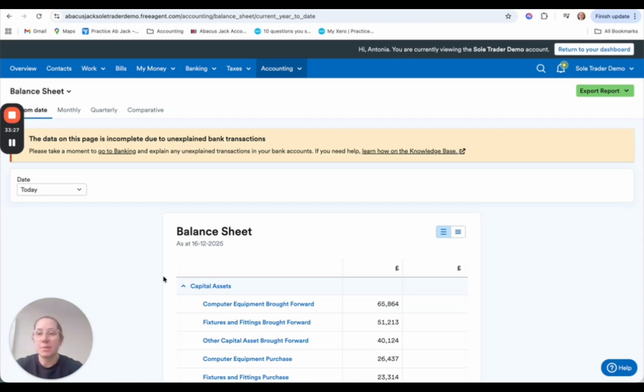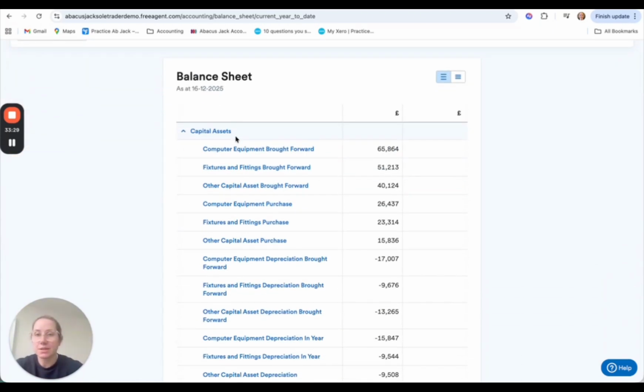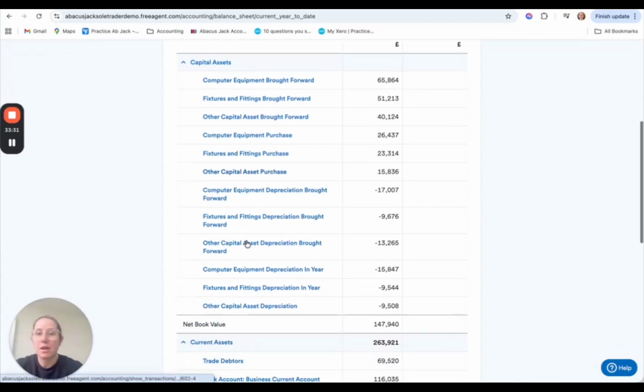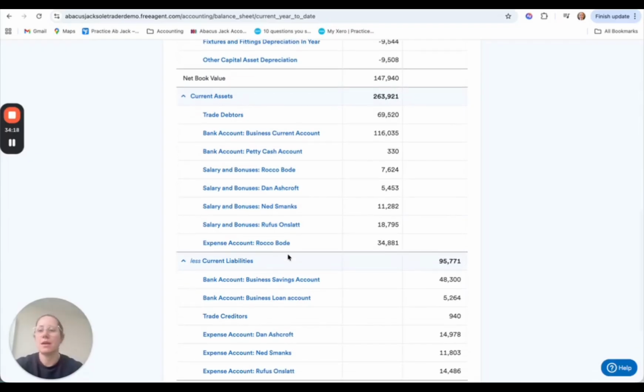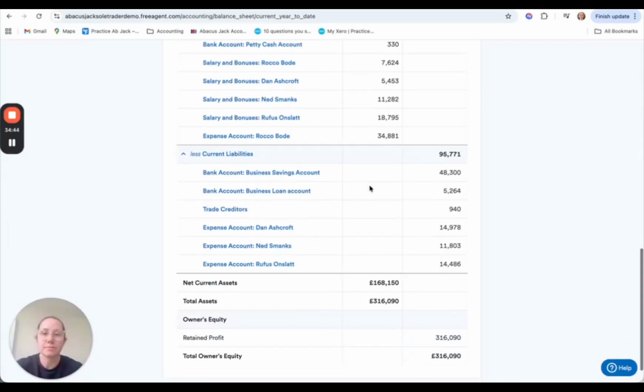So in this balance sheet, we have some capital assets of things that we've bought, and then we have depreciation on those assets. Depreciation is the mechanism that reduces the value of that asset in the balance sheet. Your assets can also be things like people who owe you money from your sales invoices. These are the trade debtors that we looked at earlier. It can also be your bank account and your cash.